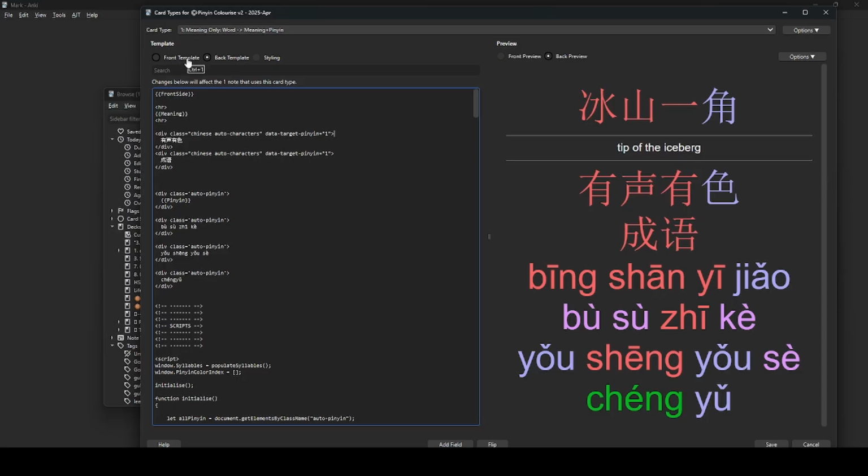So that means the script needs a little way of knowing where to get the colors for each set of characters. And that's what that second data target pinyin attribute is for. By setting this to 1, we tell the script to get the colors of the first pinyin on the card. 2 will take the colors from the second instance of pinyin, and so on. You can see that as I change the numbers, the colors of the characters will change to match the colors of the different instances of pinyin below. And that's really all there is to it. It's pretty simple, but hopefully flexible enough to be useful in most cases.